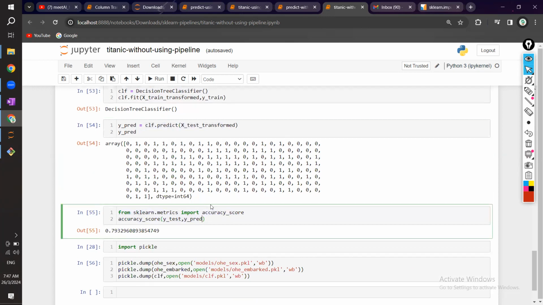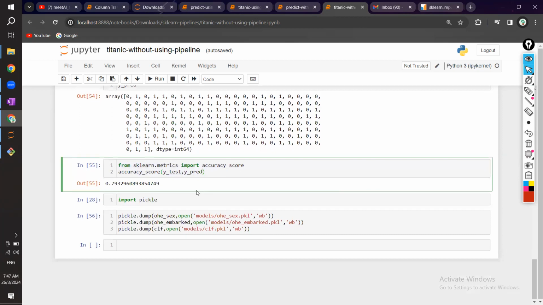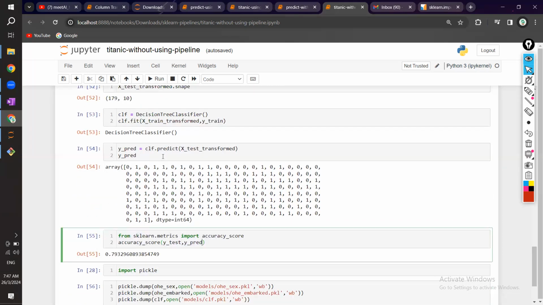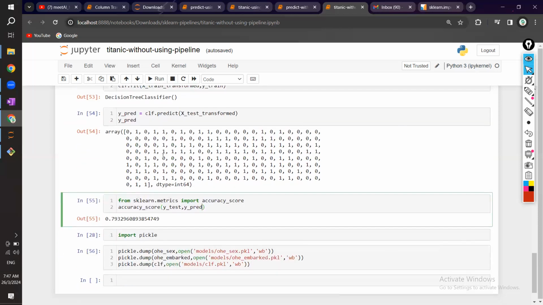Fine. And after that you need to pickle. I'm pickling three things, guys. One is the model, obviously you need to pickle. Pickle is what? Saving, right? I have shown you pickling. You guys remember pickling?